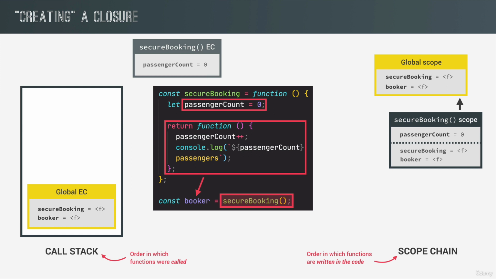So the secure booking function has done its job and has now finished execution. It really is gone now, and that's important to be aware of and to keep in mind. And for now, that's actually all we did. So all this is nothing new at this point, right? All we did was analyze the call stack and the scope chain as we call the secure booking function. And this is going to be important to later understand the closure.